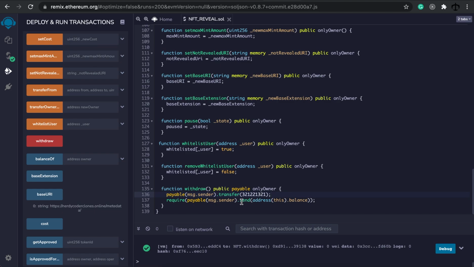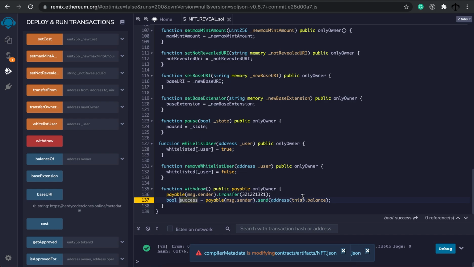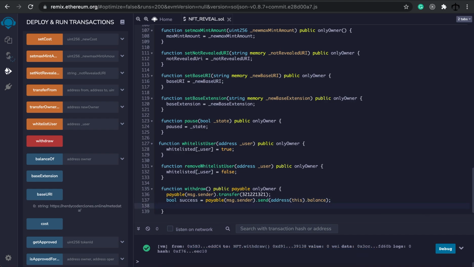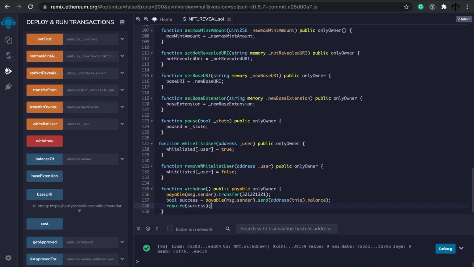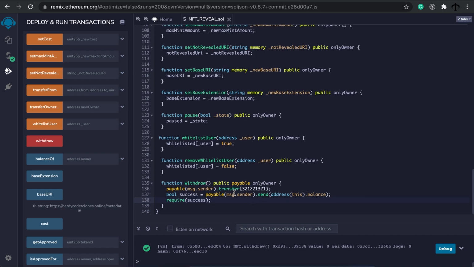The next payment method is send, and you do it like this. You don't need a require statement around send, but keep in mind that send returns a success or not. So you have to at least go and capture it. We can say if this was successful, then put it into the success boolean and then do something with the success. So we can say require down here, require that this transaction was successful. And that's how you use the send.